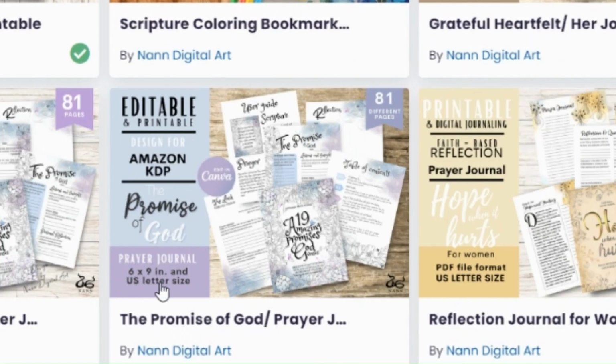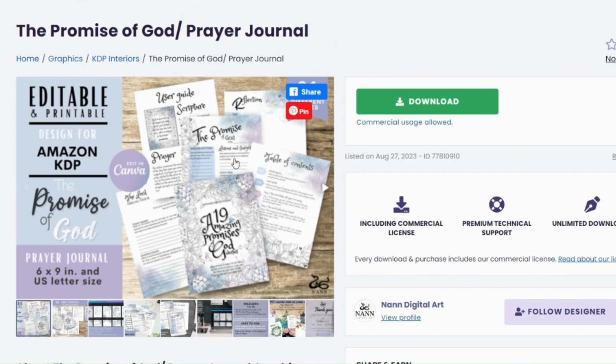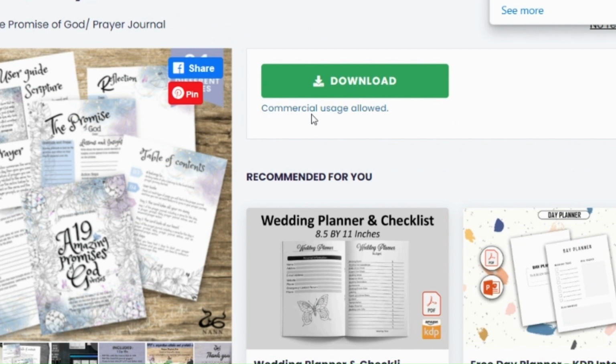This one here is 6 by 9 inches, which is actually the size that I want to go for, but I will be amending the sizes slightly and I'll show you why later on. So I'm just going to have a quick look at this. I'm going to go ahead and download this particular design. You can see here that it says commercial usage allowed, which means that you can use it, but you do have to change it slightly. Now, if it said POD usage allowed, that would mean that you could take it as it is and just completely put it all onto KDP. But for commercial usage allowed, you do have to make some changes to it.